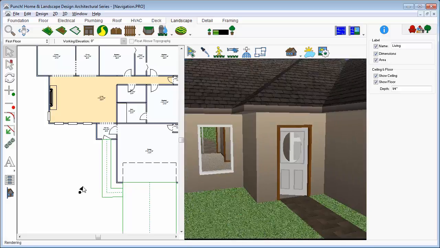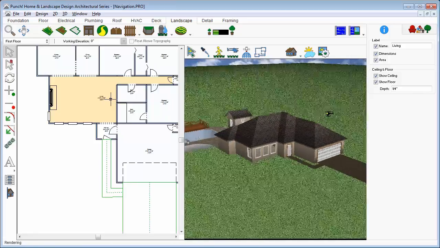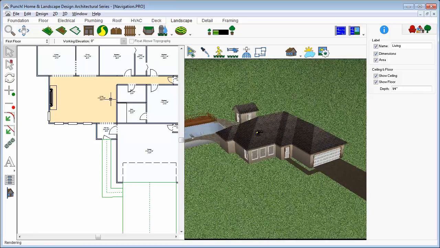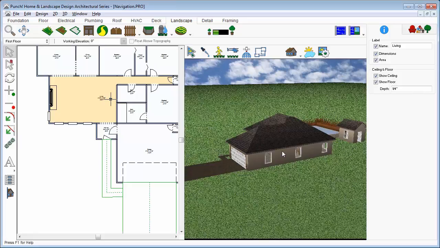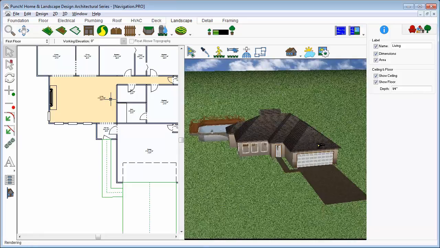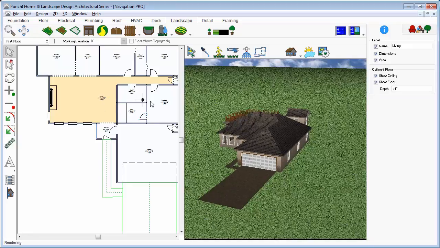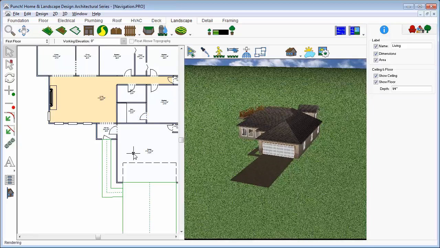Animated Flyaround mode allows you to adjust the angle and circle or hover around your plan by pressing the left mouse button and dragging the cursor left or right, forward or back. This is a great tool to either design around a specific point or to get a view of the entire plan.